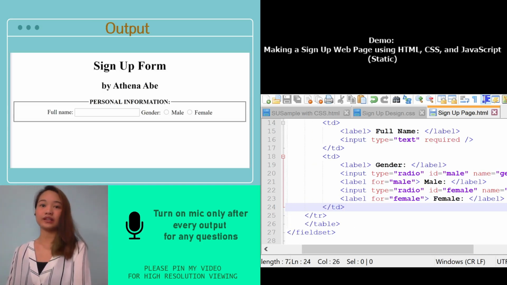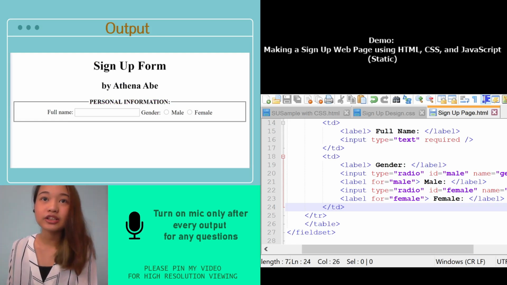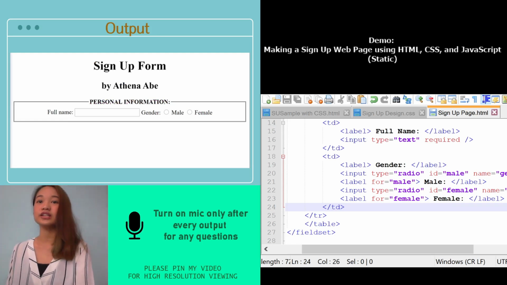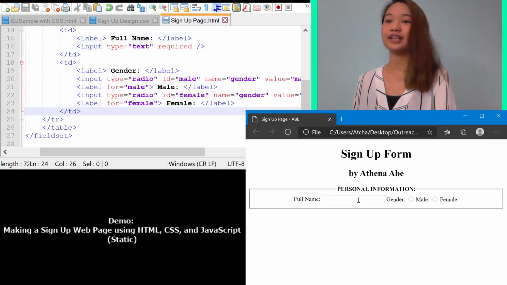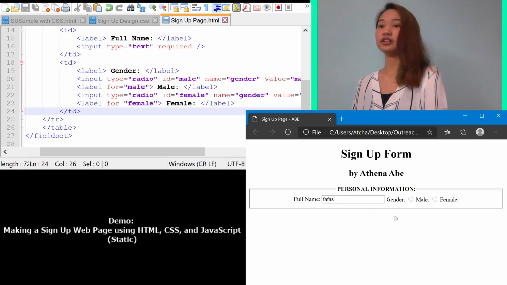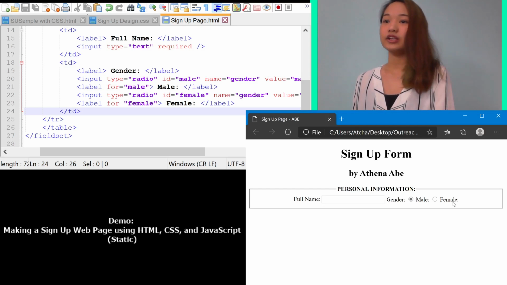Okay, now we will check. So this is the expected output. Full name, the text field. Nakikita ba yung cursor ko? Ayan. And then gender, male and female with the radio button. Now let's check. Ayan, tama tayo. Text field, and then radio button.